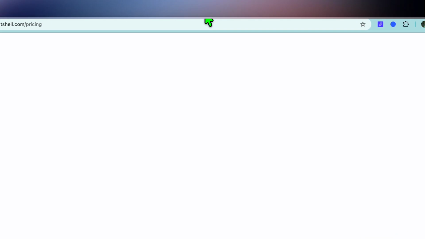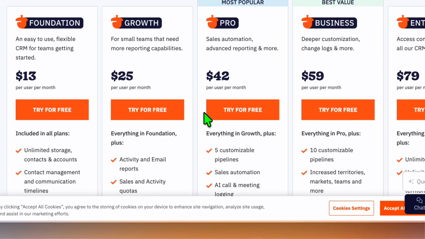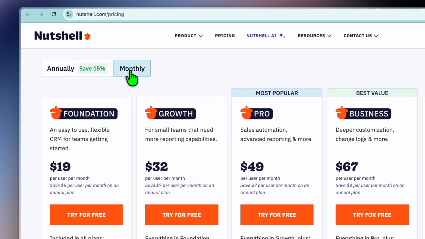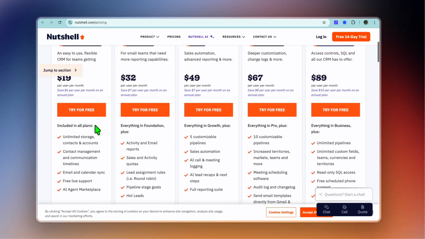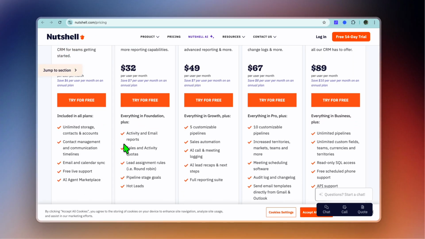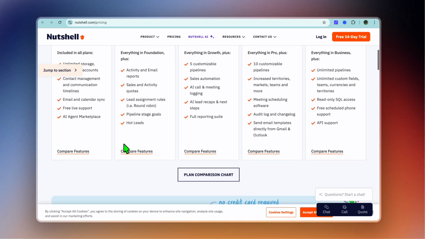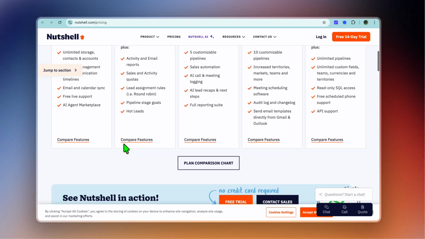And if we were to check out the pricing of Nutshell, while you can get started for completely free, their monthly plan is only $19, and it can go up to $89 depending on the amount of features that you want and also the amount of team members. You know that it will vary.